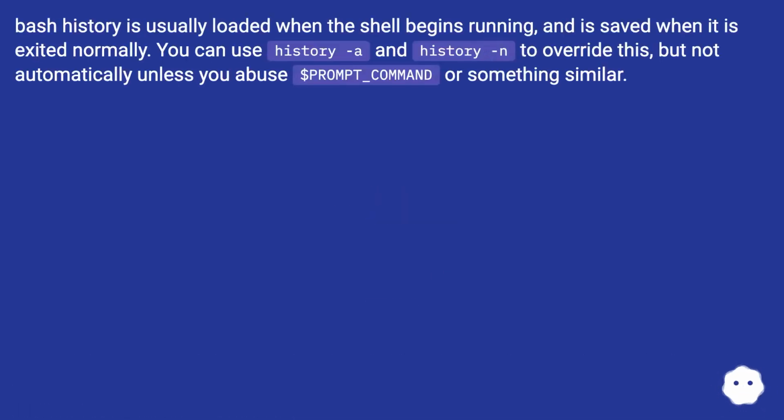Bash history is usually loaded when the shell begins running, and is saved when it is exited normally. You can use history -a and history -n to override this, but not automatically unless you abuse $PROMPT_COMMAND or something similar.